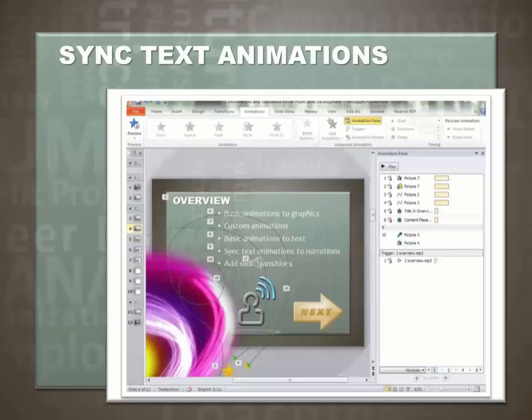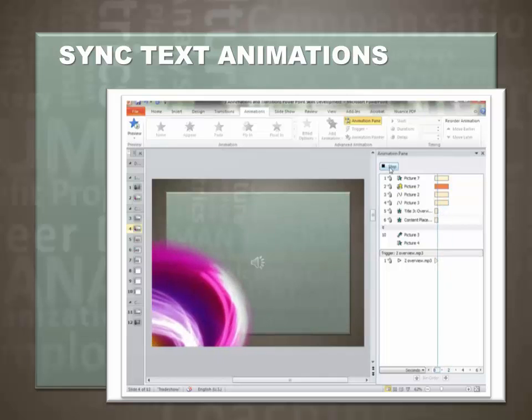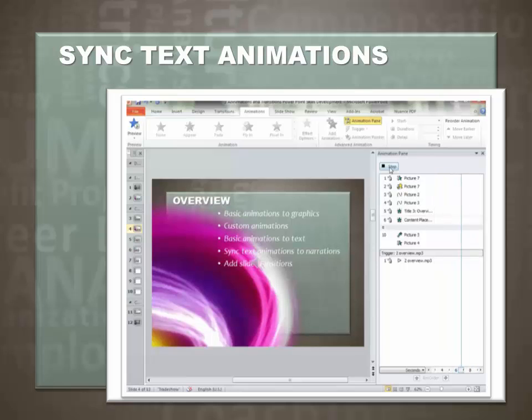The only item missing from the slide is the audio, which I've just inserted. Now let's look at the sequence and timing of the animations. Under the animation pane, let's play the animations. As you can see, both the sequence and the timing of the animations do not match the overview slide.